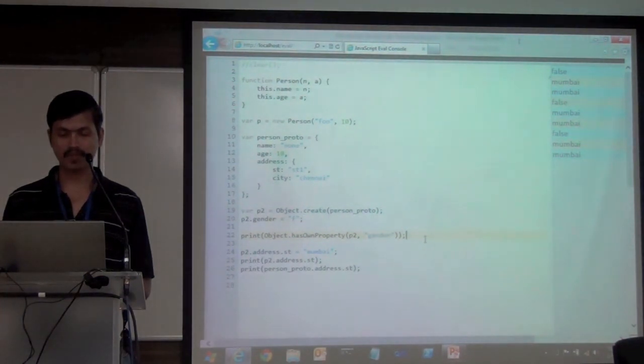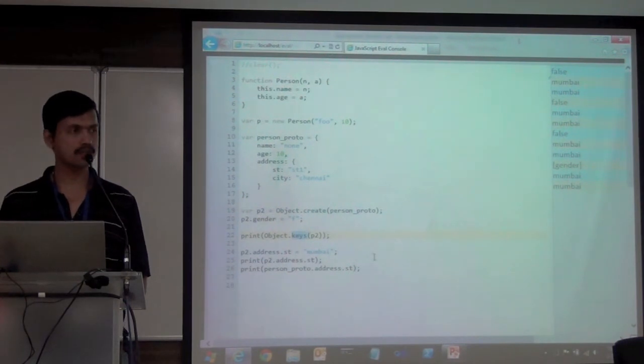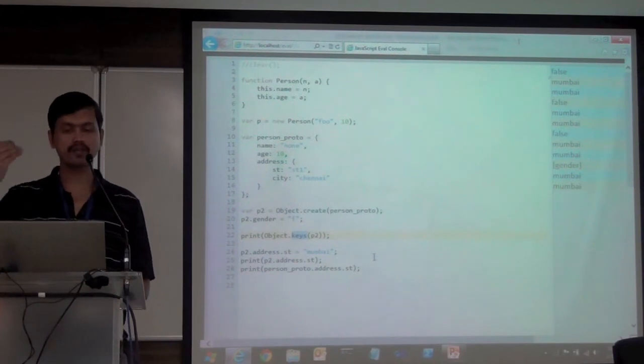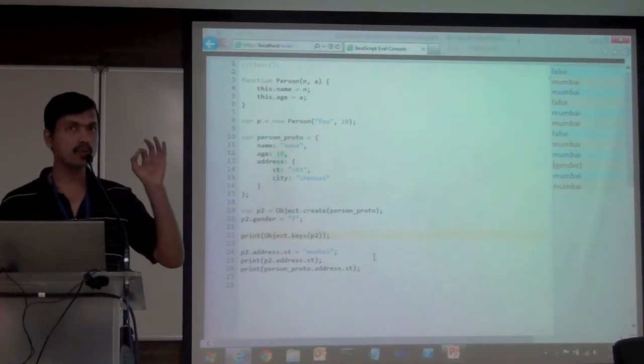I have no idea why it's false. I was expecting it to say true because gender is a property on p2, right? It is an own property on p2. Let's see. There you go, it does give gender. So there is another method called keys on the object. You can say object.keys and pass a parameter, and it will give you all the own members on that object.